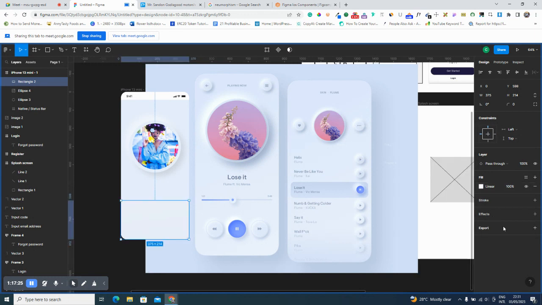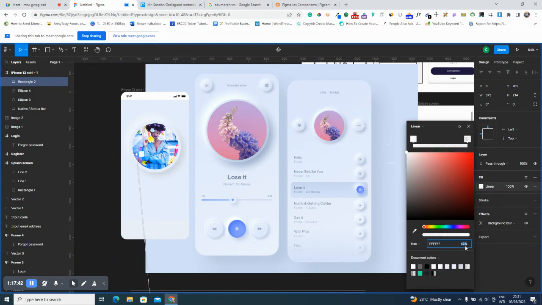Then you can just give it the effect of layer blur, or background blur rather. Let's use background blur. Just keep it somewhere around here. You can also reduce transparency of that color further. It will just be there. So everything is just pretty simple. Even if you don't have to do this, you can just do the normal text and everything.